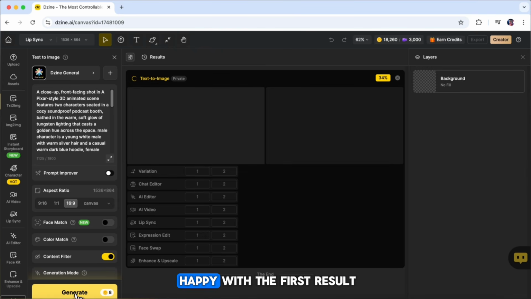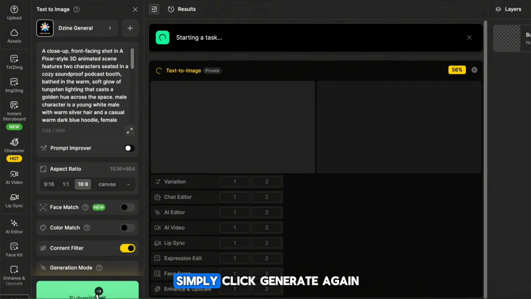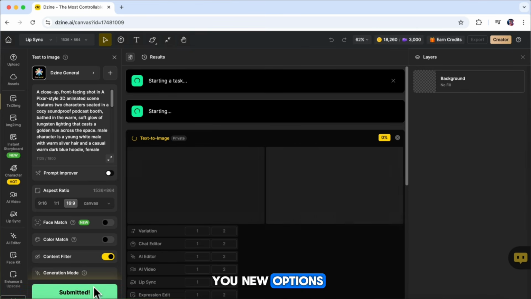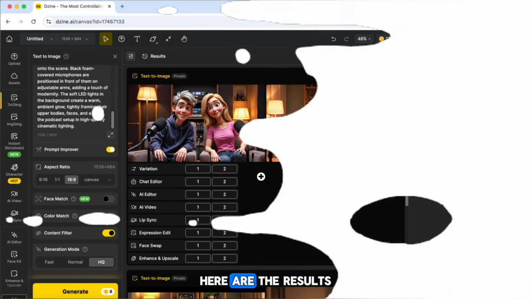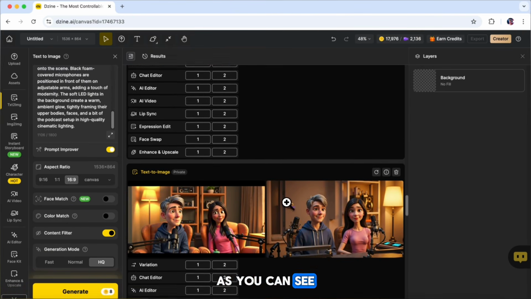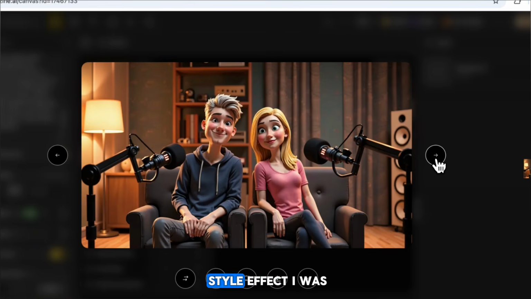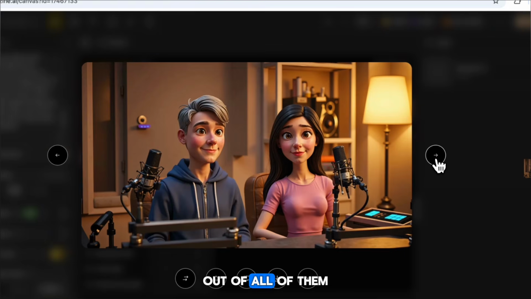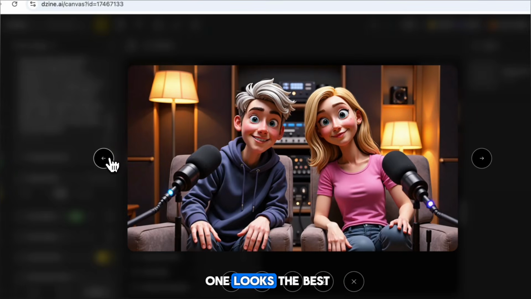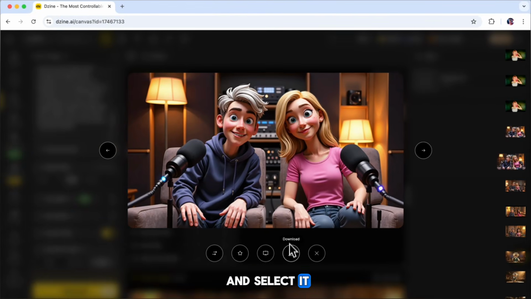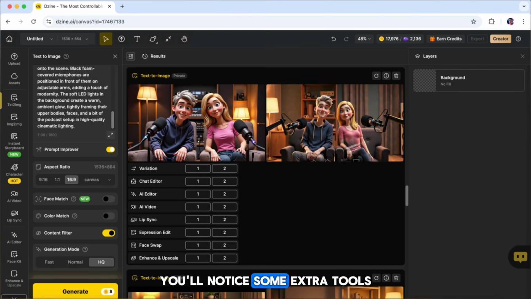If you're not fully happy with the first result, don't worry. You can simply click Generate again, and it will give you new options until you find one you like. Here are the results I got. As you can see, all the images look really good, with sharp details and the exact Pixar-style effect I was looking for. Out of all of them, I personally think this one looks the best, so I'll go ahead and select it.